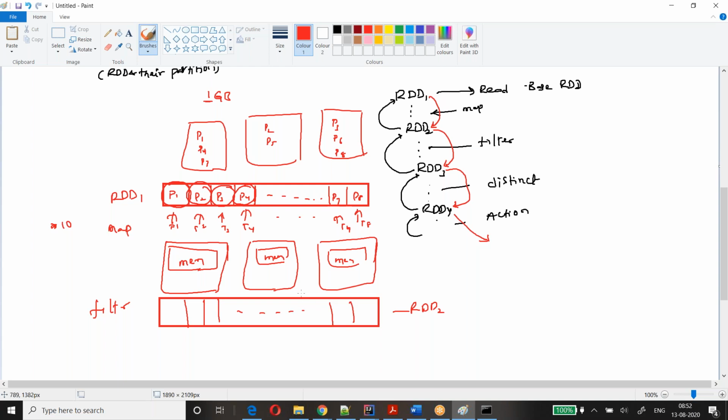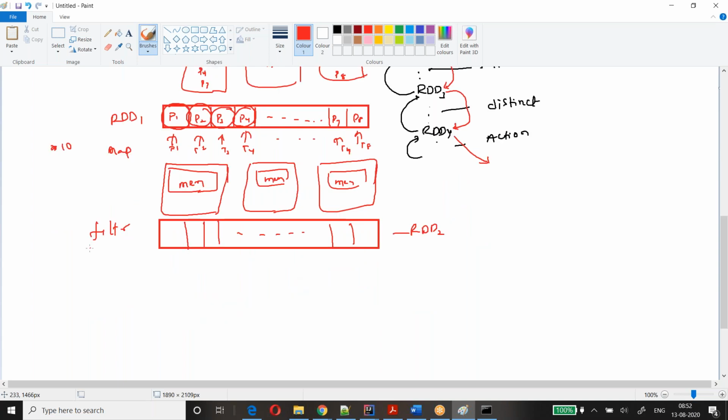Yes or no? Are you following, Suma? Yeah, Ravi, now I got you. This is partition 1, partition 2, partition 3, partition 7, partition 8. Now when you apply the filter operation on RDD2, the output of the mapper, again a task will perform here, and the output of this will go to the same machine.